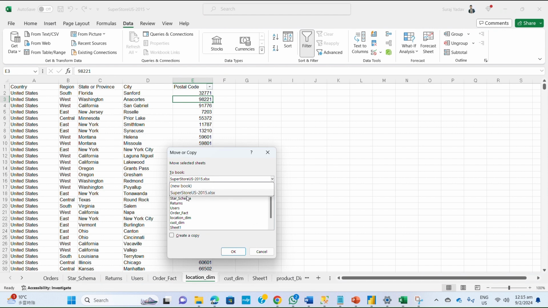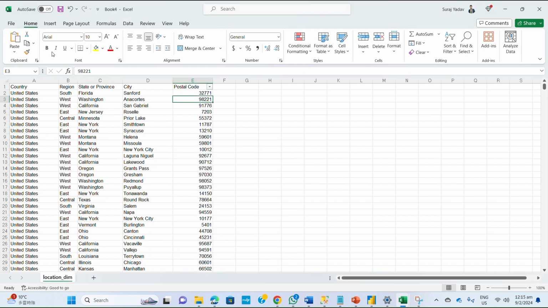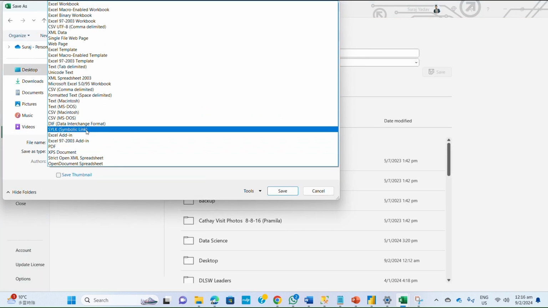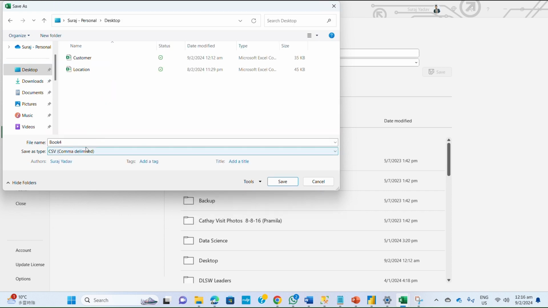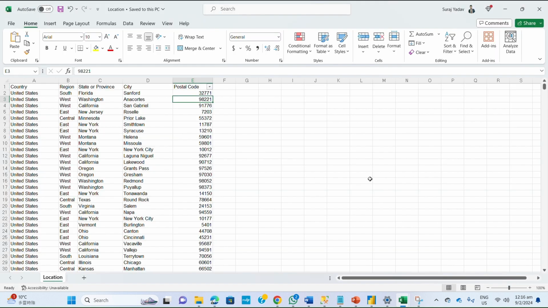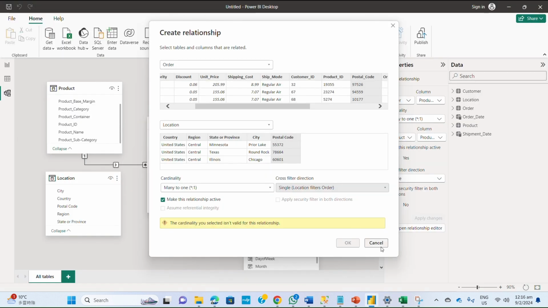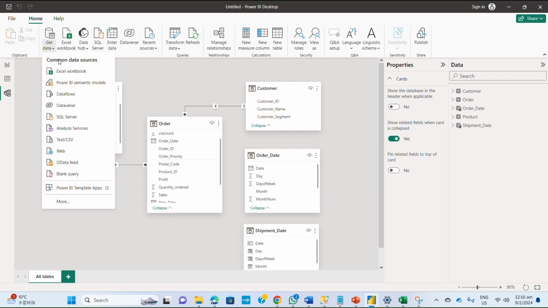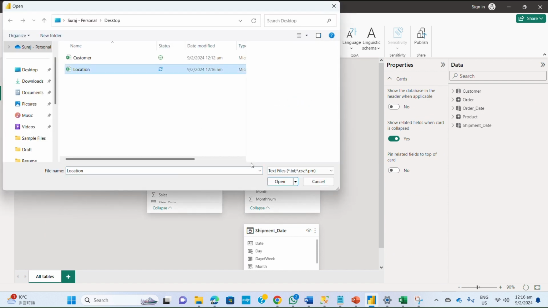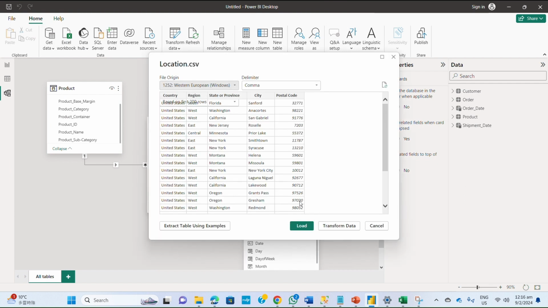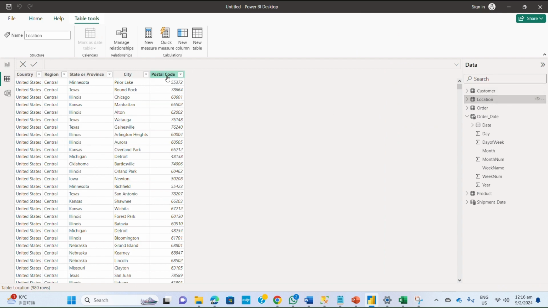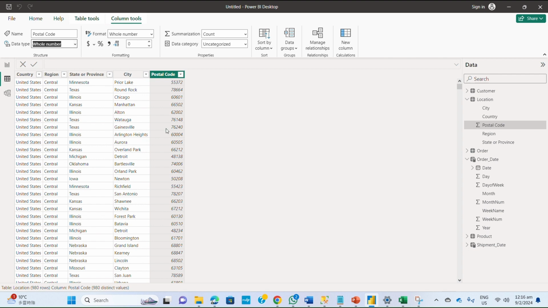We can copy it, new book, and then we will save it to desktop in CSV format and as location. Replace it, close it, go again, delete the location table. Now delete from model, and then we can go to upload from CSV and click load. We go to table, location, and postal code should be text.